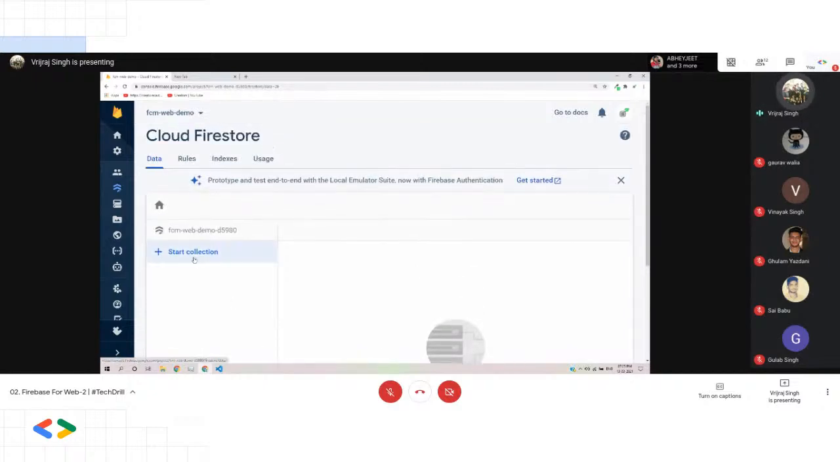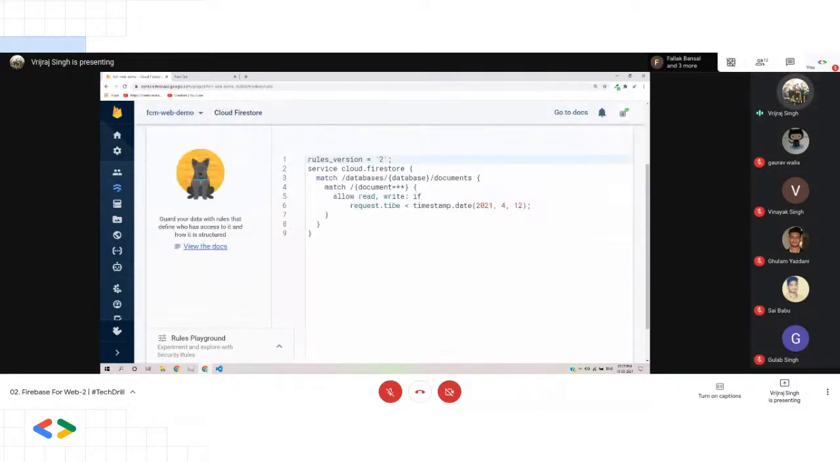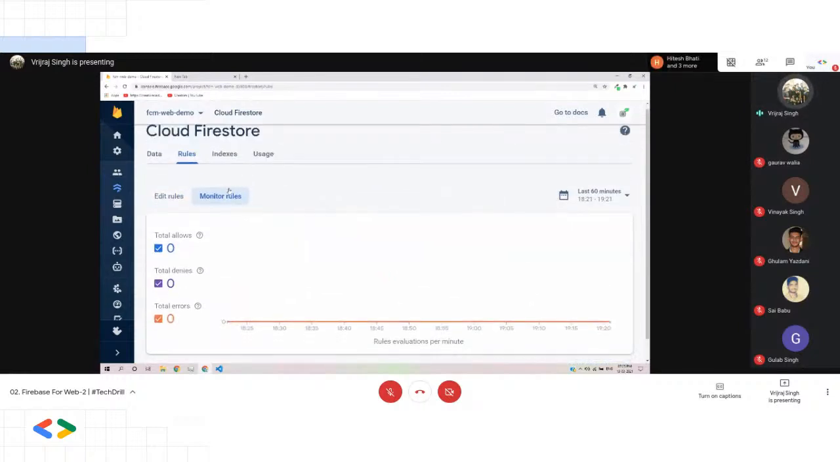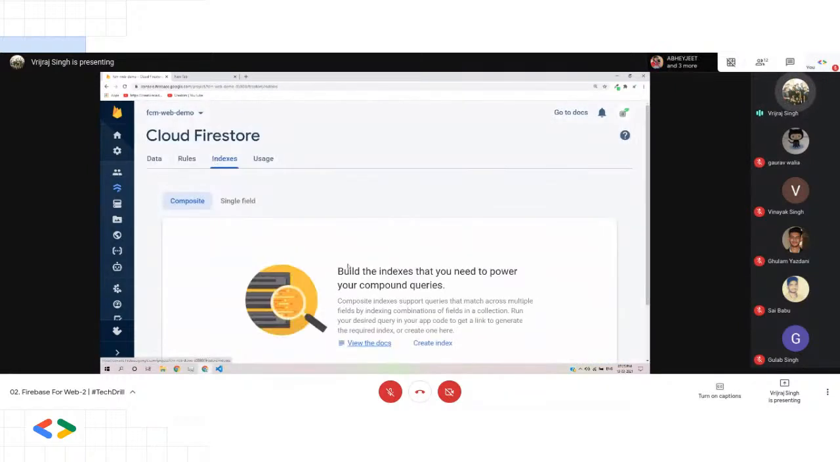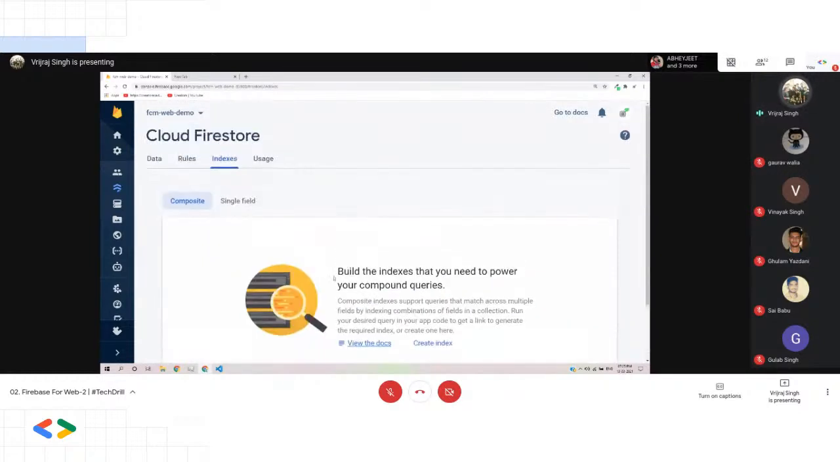And then we have a section for the collections, and here we have three tabs. The first one is for the data, and the second one is for the Firestore security rules. Here you can apply the security rules, and you can also check them. And same for the indexes. You can also use indexes for compound queries. I'll show you how we can create compound queries.